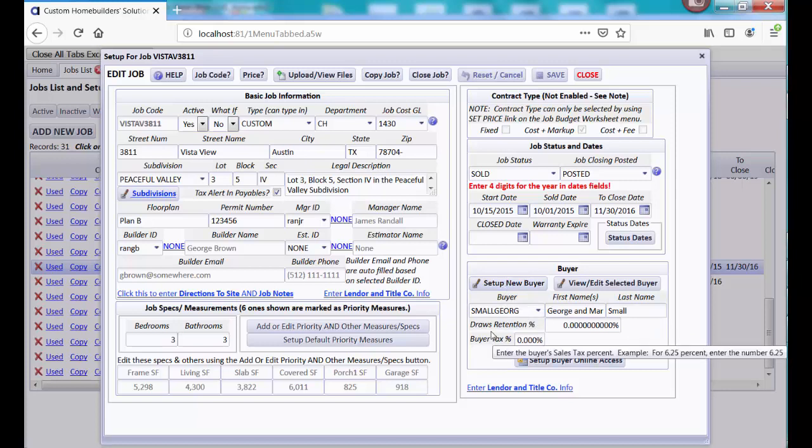The draw retention percent has to do with if you're producing draw requests in CHS and you need it to withhold 10%. For some reason, they're going to withhold 10% from you when you do draws. You will put the percent in here. There'll be more information about that in the draw request videos.